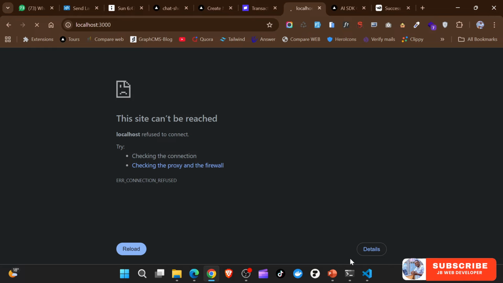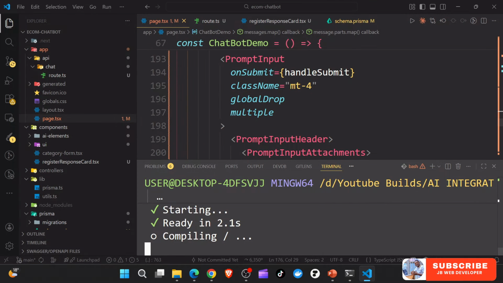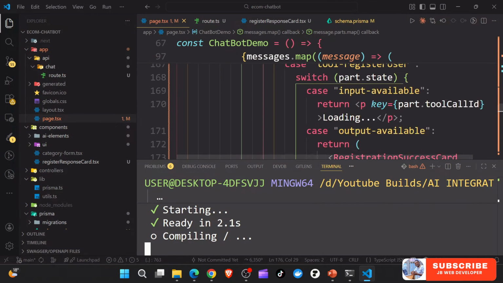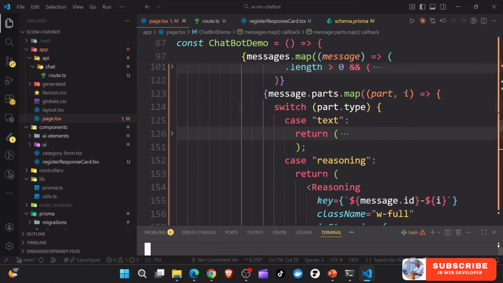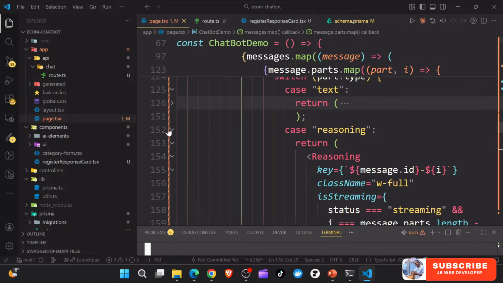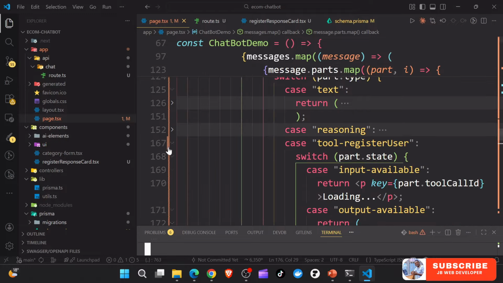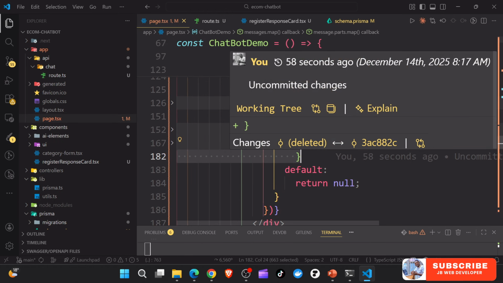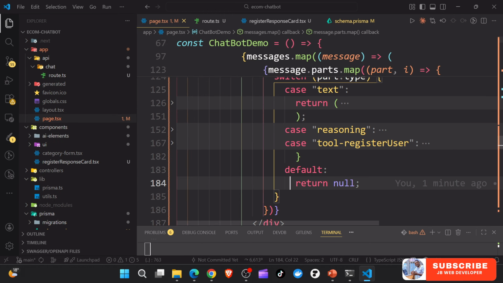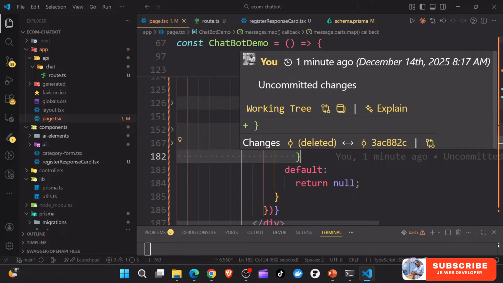I hope that you get the whole concept of building this kind of application. If you have so many tools, the only thing you have to keep on doing is put these cases. Remember that the tool comes as also a case. So you have case register. Then down here, you would have another case for another tool, another tool, another tool, like that. So you can put all your cases here, all the if statements if you want.